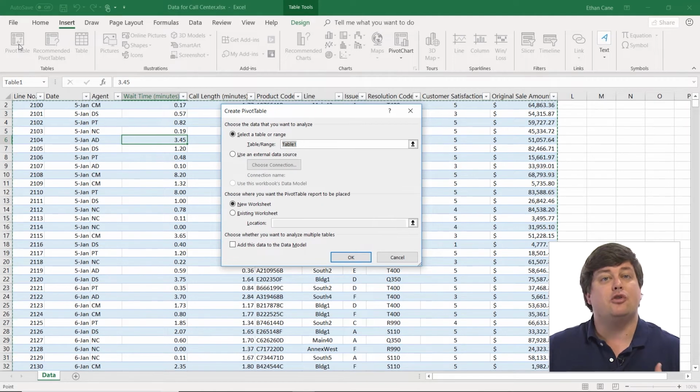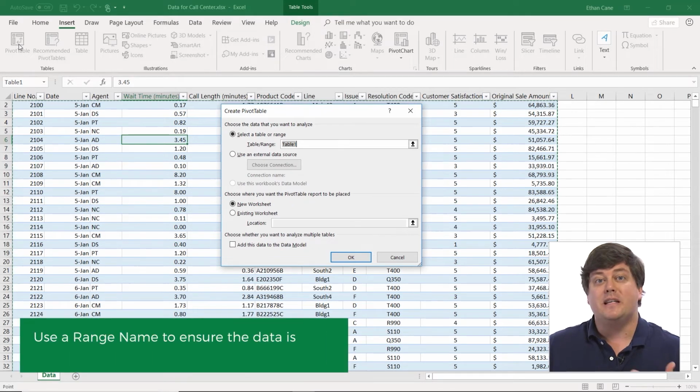And this is the Create PivotTable box. It's going to ask me, where's my data? Where do I want it to go? And do I want to add it to the data model? So first of all, it says select a table or range. It says Table1. As we learned in the other videos, every table gets its own unique name, and once you have a unique name, that can be used as a reference for it. So this table is called generically Table1.